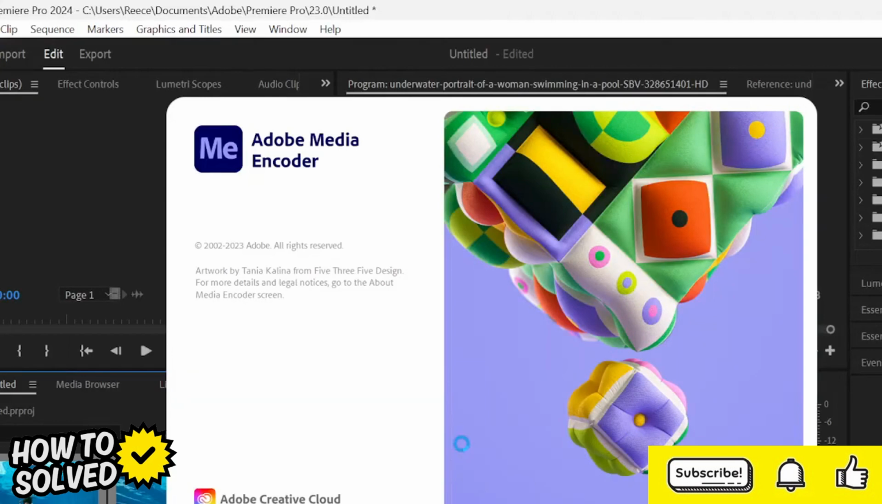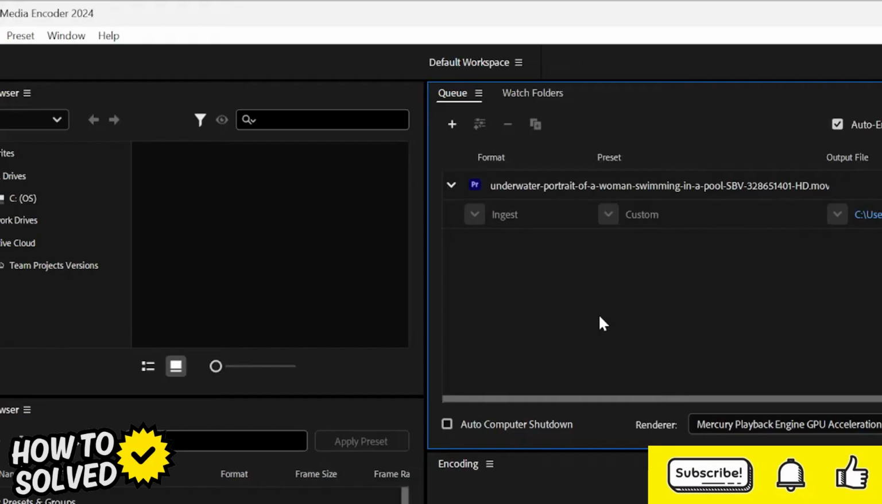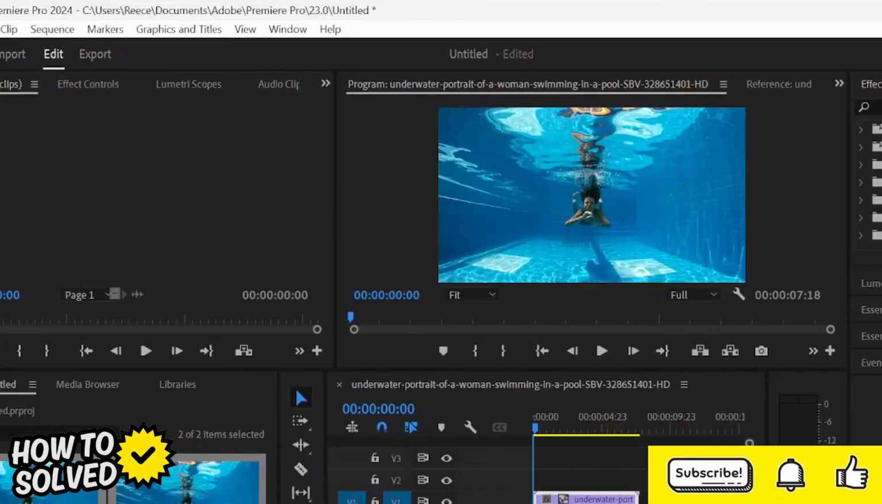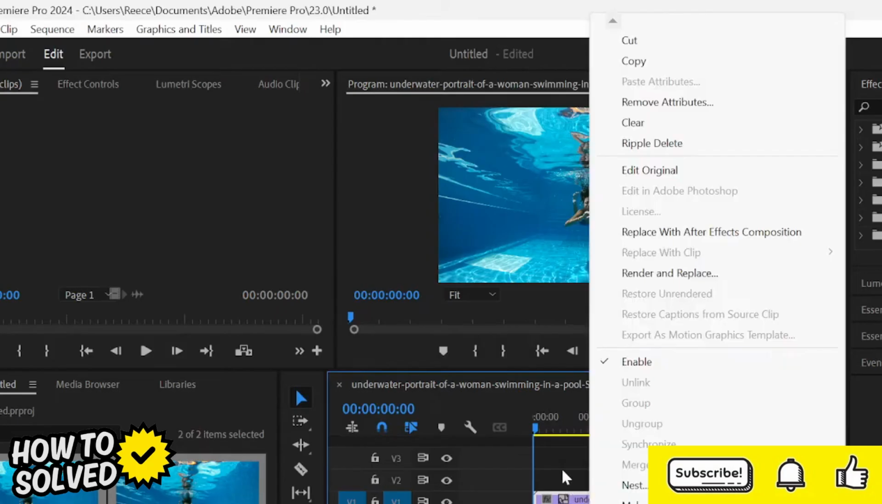Now Adobe Media Encoder will start to launch up and render the video proxies immediately. This could take a few seconds or a few minutes depending on the length and size of your footage. Once all of the exports are done, the proxy files will automatically be linked in Adobe Premiere Pro, so you can go ahead and now close the Media Encoder. And as you can see here, the file is now linked to our proxy.